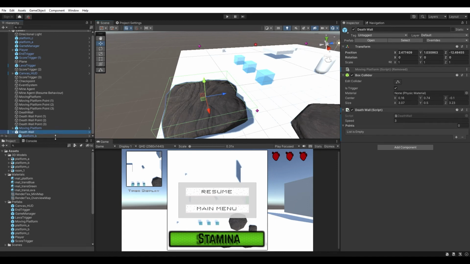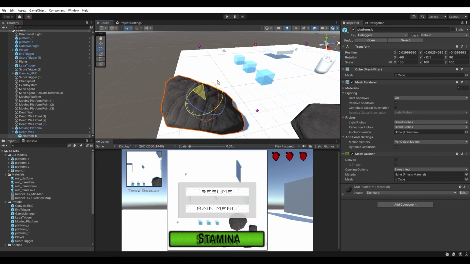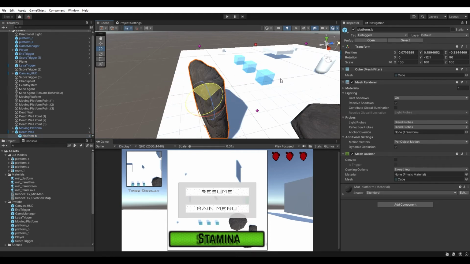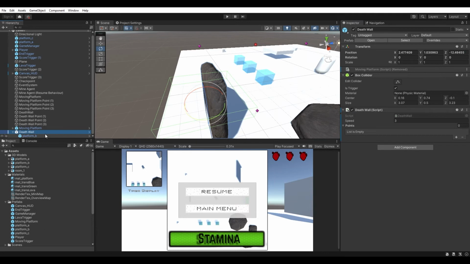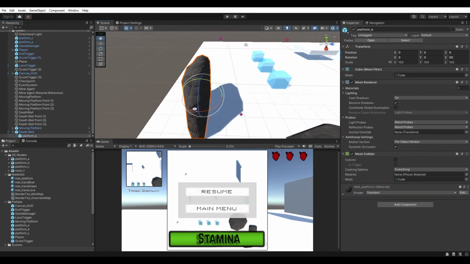So I am just going to select my platform here, and I'm going to rotate it on the y-axis. So I'm going to hit E to bring up the rotation gizmo, and I'm just going to rotate it on the Y by 90 degrees. You can see we'll just straighten it up a bit here and zero out all of the other properties on the transform. So cool. All right, and that's got a mesh collider on it.